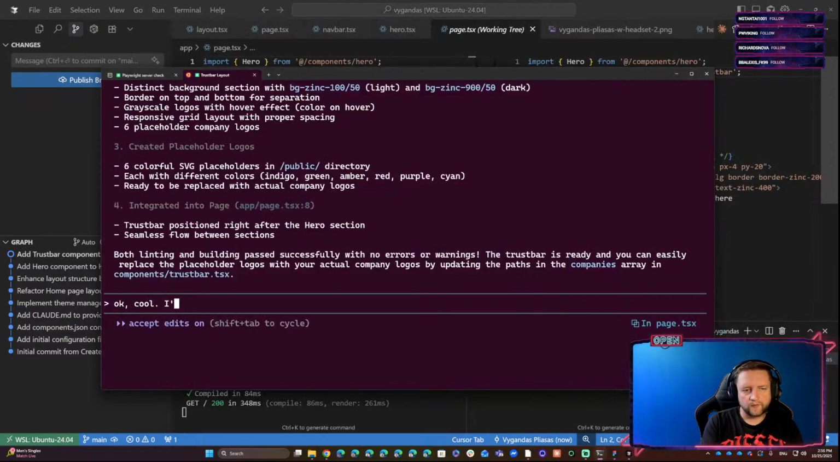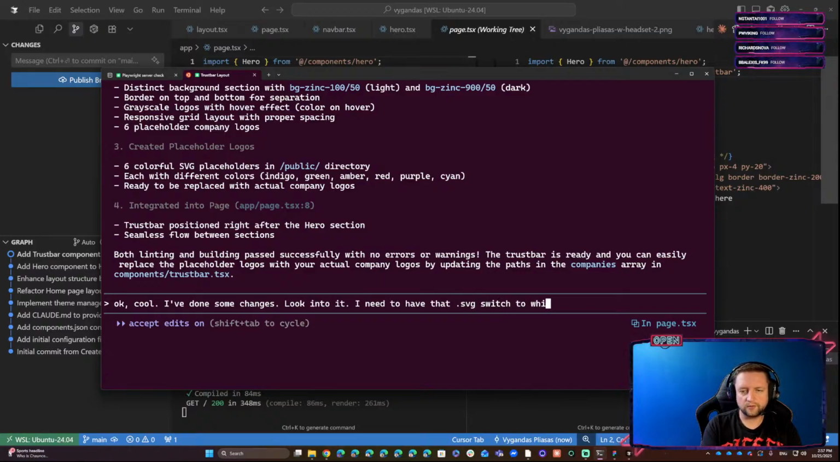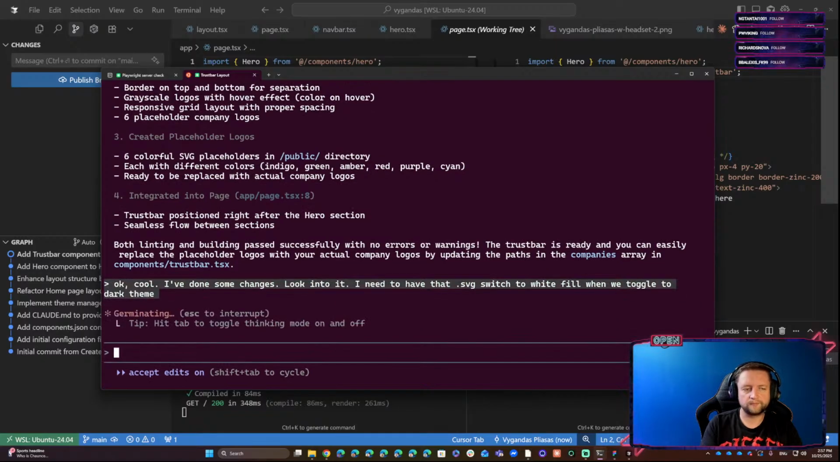Okay, cool. I've done it. If I don't tell it that I've done more changes, it might just start going and implementing stuff. So I kind of say I've done some changes. Look into it. I need to have that SVG switch to white fill when we toggle to dark theme.